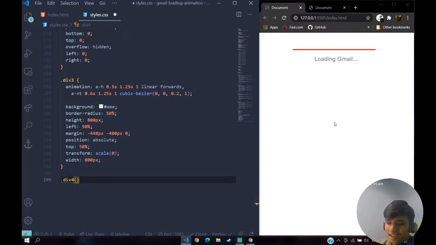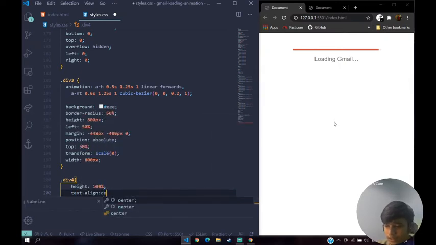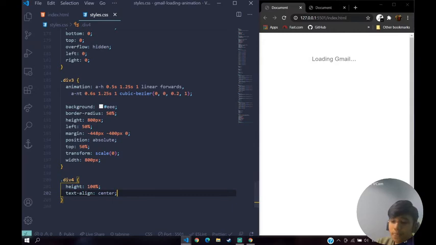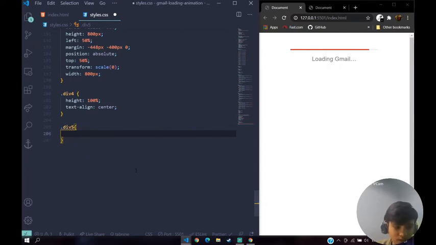Then we are going to our div 4, we are going to give a height of 100%, and then we are going to give a text align of center. Then it won't make much difference, and here we are going to say div 5, to another div, we are going to give a height of 50%.